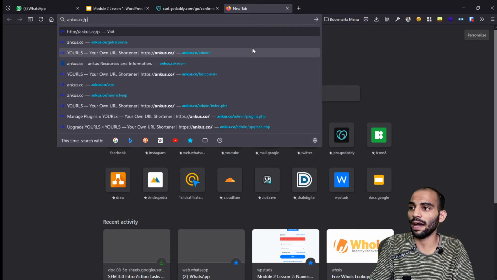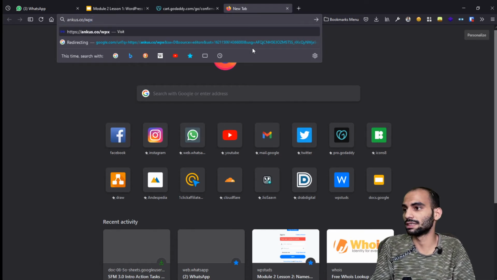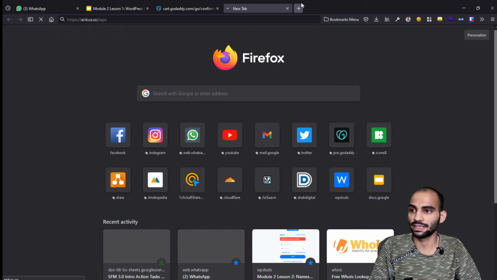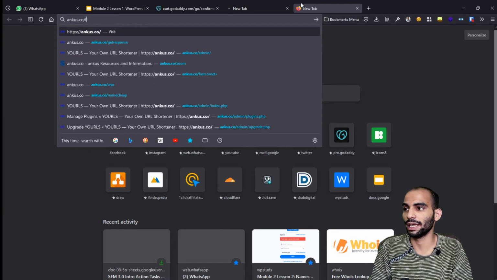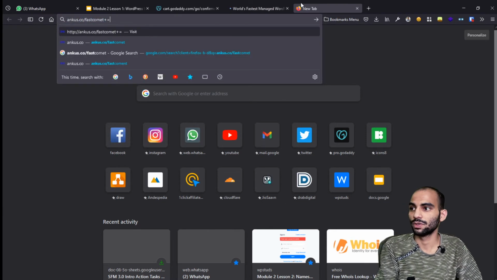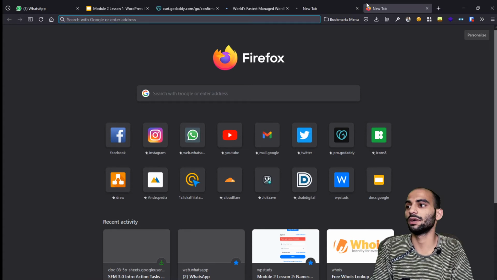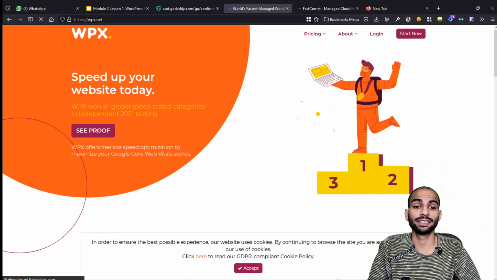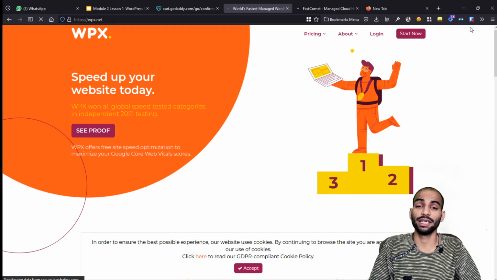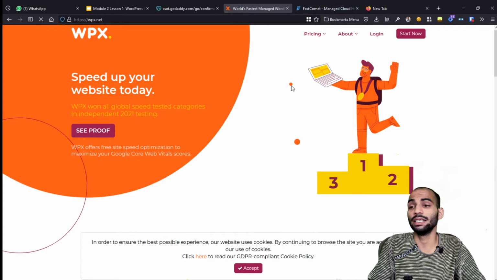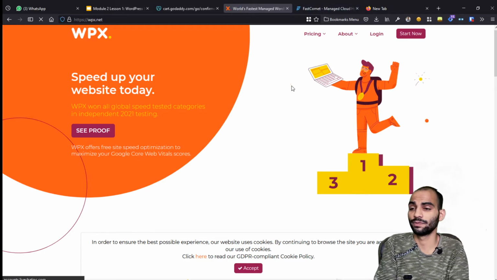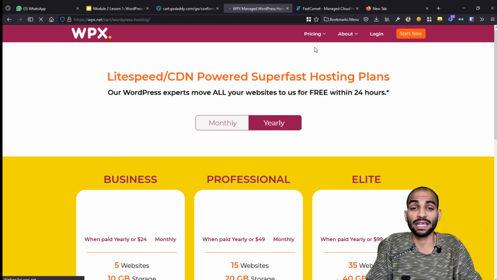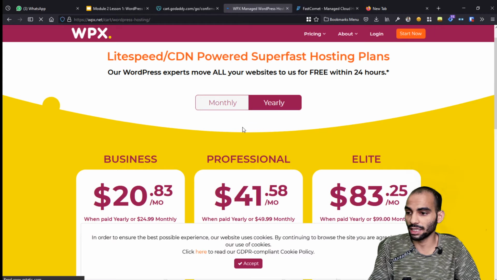So for now I have 3 recommendations for you. One is WPX, apart from this, I have Fastcomet. So if you are outside India, you can also go for SiteGround. So if your budget is really good, and if you want to host really high quality, high end websites, in that case you should probably go for WPX hosting. This is one of the best hosting out there, but it also costs a lot of money.